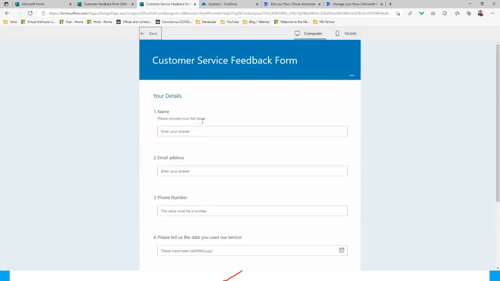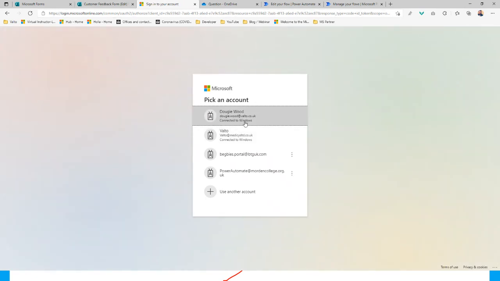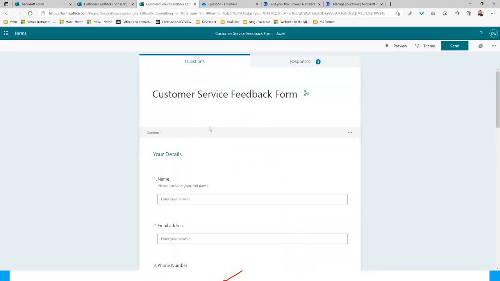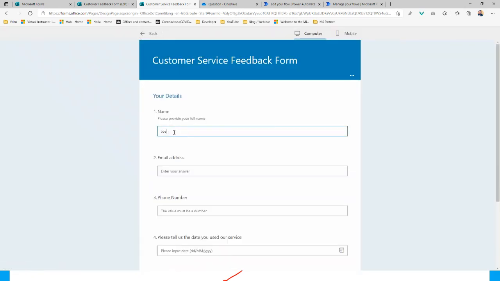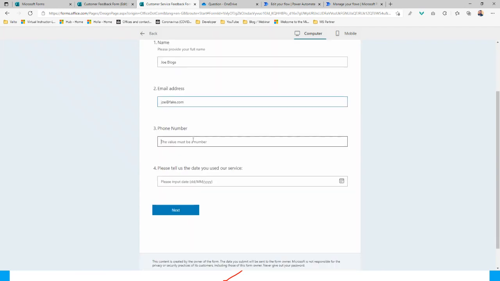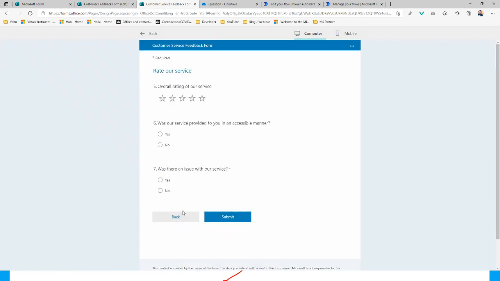So if I click on Preview, I'm going to give a name. So it's Joe Blogs. So just timed out there. Let's go back into Preview. So I'm going to say Joe Blogs, the name. I'm just going to submit a full item to show you how this works. So say phone number, the date that it occurred. So maybe it was say sometime last month.